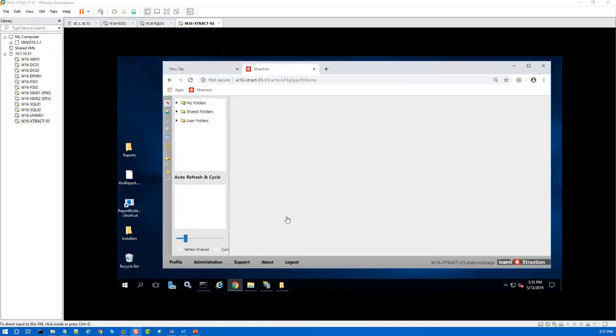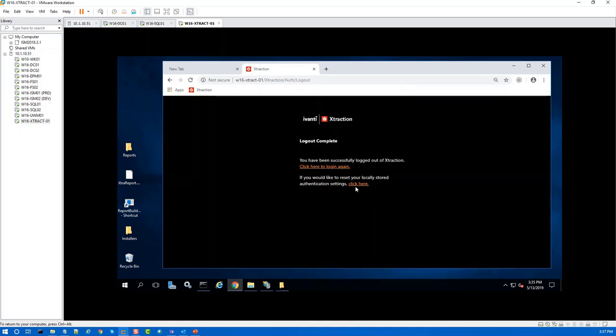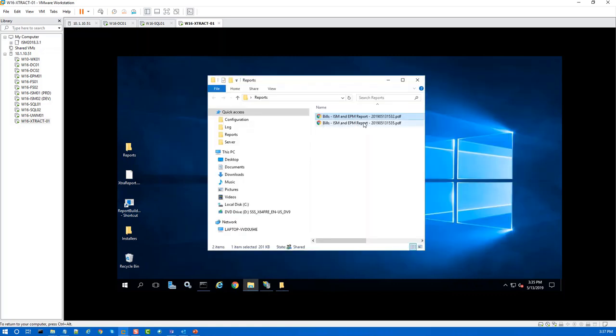One other little thing to mention: when you're leaving the Xtraction application, we recommend that you go ahead and log out so that you release any licenses you may have consumed. And if we go back and take a look at our report folder, we'll notice that at 15:35, when we scheduled that report, it ran automatically. We can also configure when we want it, how often we want it to run, those sorts of things.